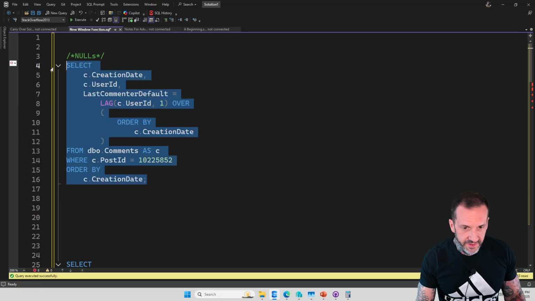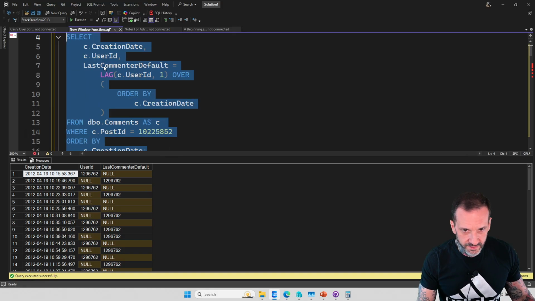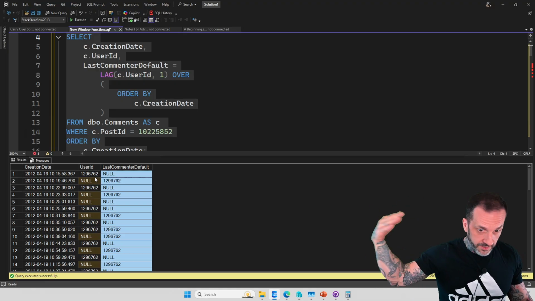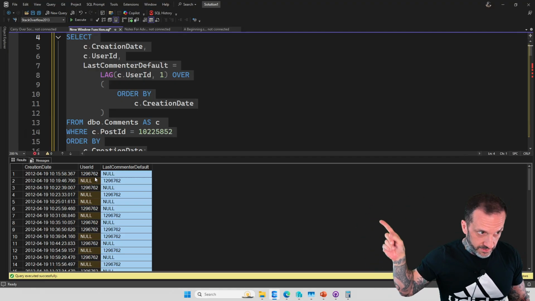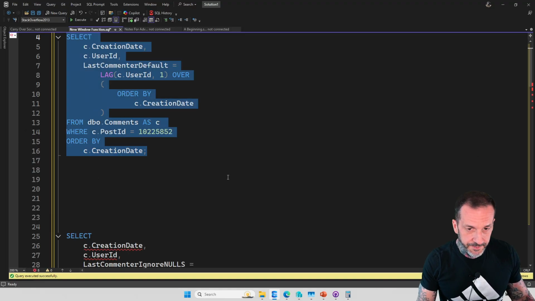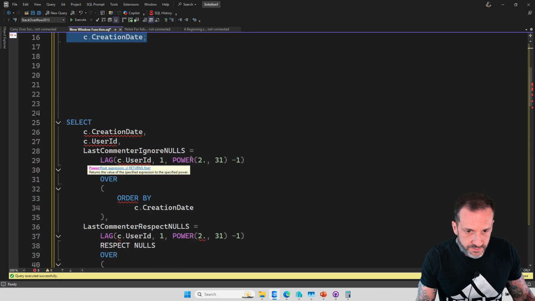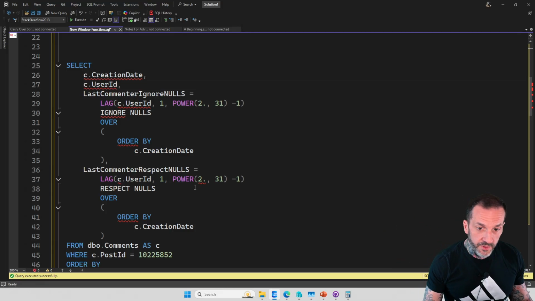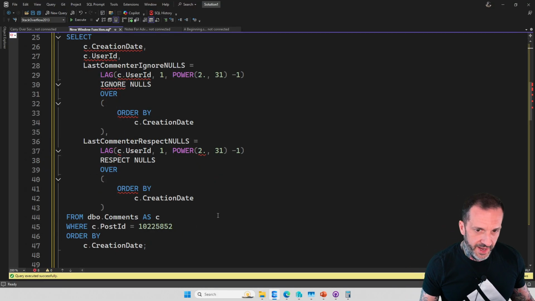So if we run a query like this and we get the last commenter with lag user ID 1 over order by creation date, you'll notice there are a lot of nulls in here. If we wanted to find the last non-null value, we would essentially have to run this query and then another query to get those other values. It gets very complicated very quickly. What SQL Server 2022 added is a couple of things you can stick into the lag and lead window functions to either ignore nulls or respect nulls.